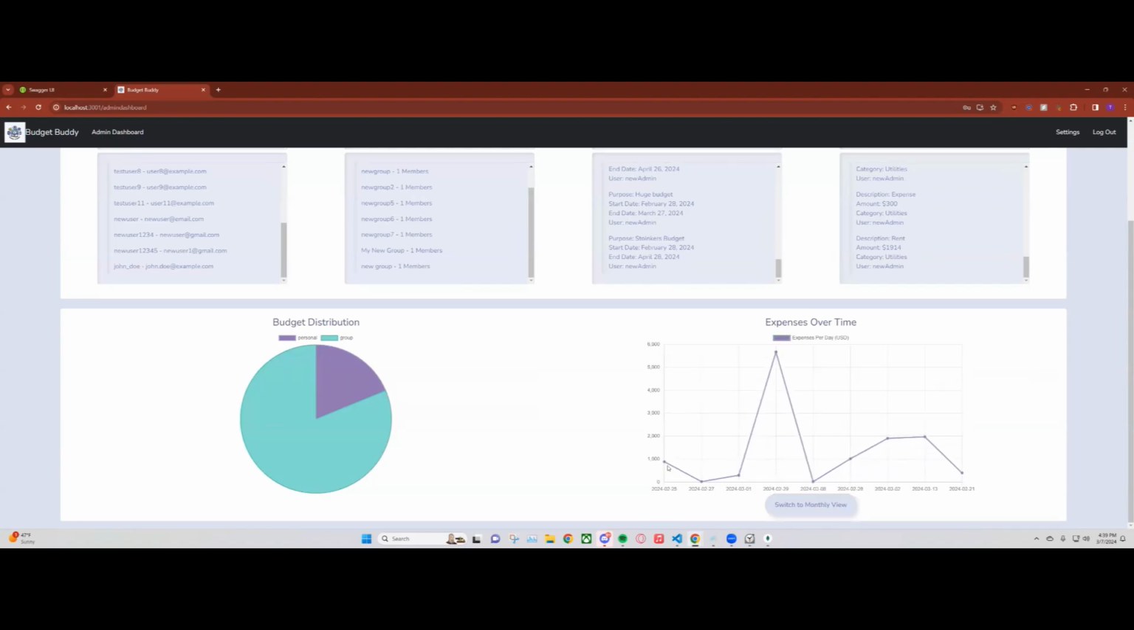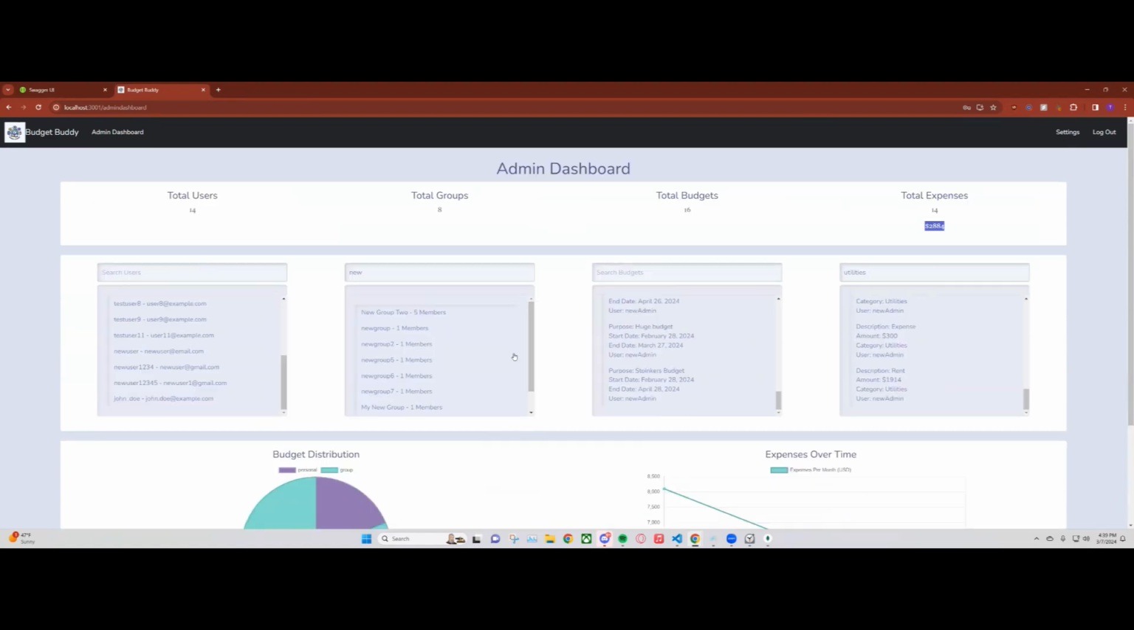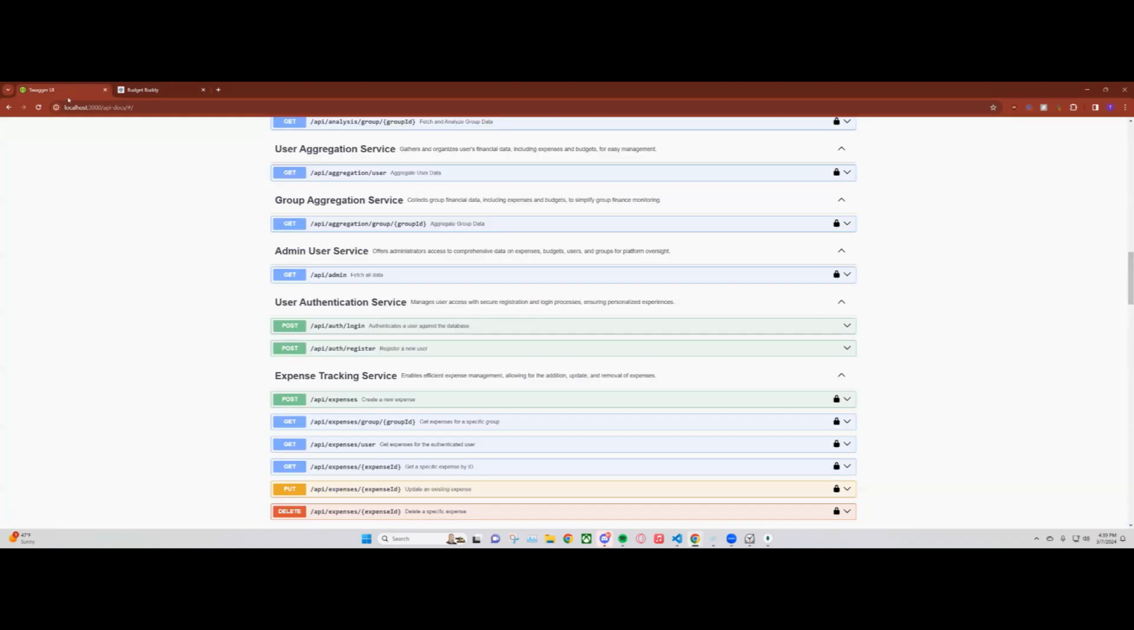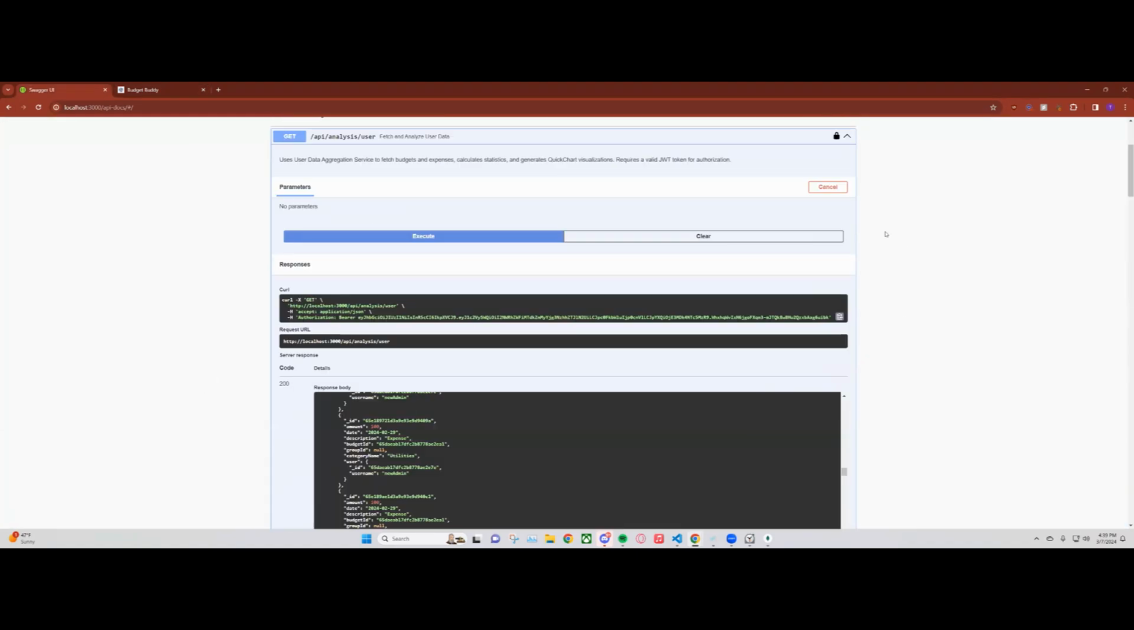Then we can just switch to daily. This will give us a daily overview of expenses too. And you can just switch between these two on this page. And that's just our admin dashboard. So I'm going to switch over to demonstrating our API docs.